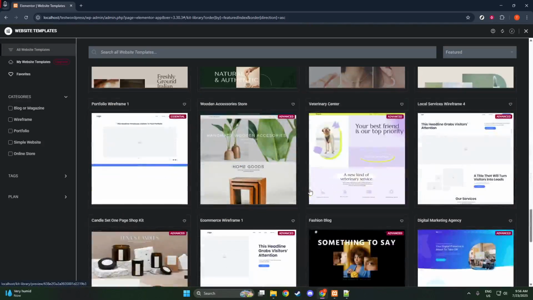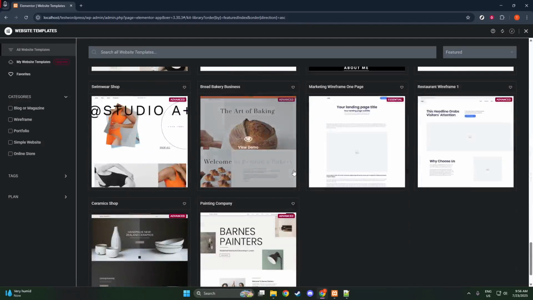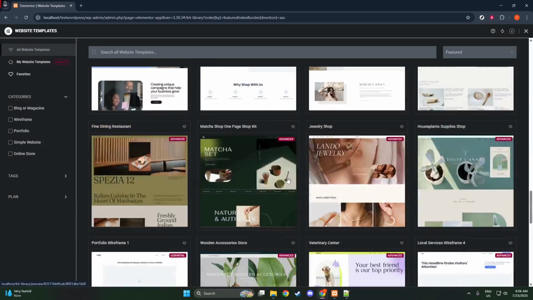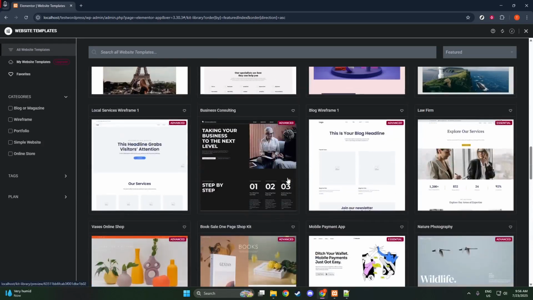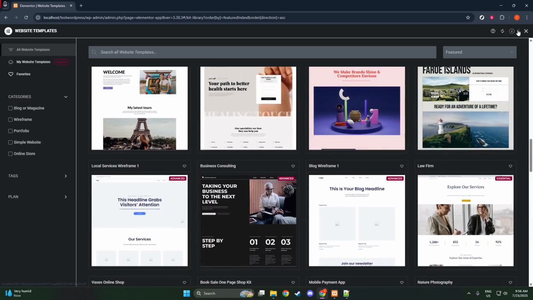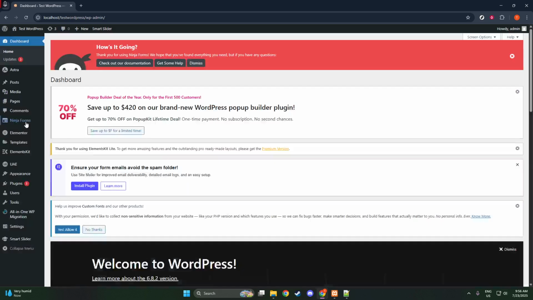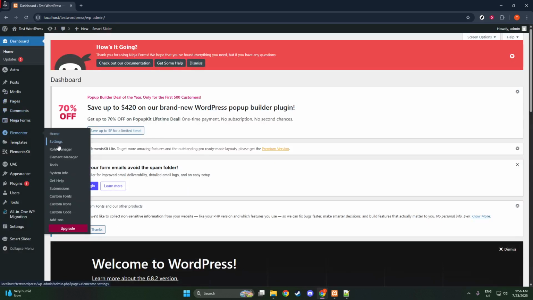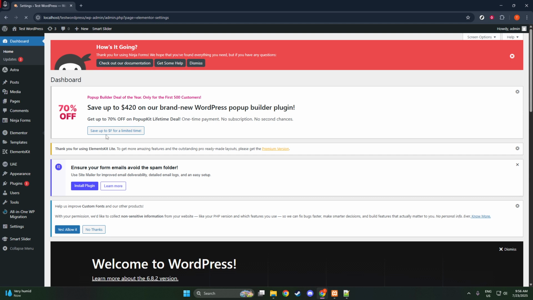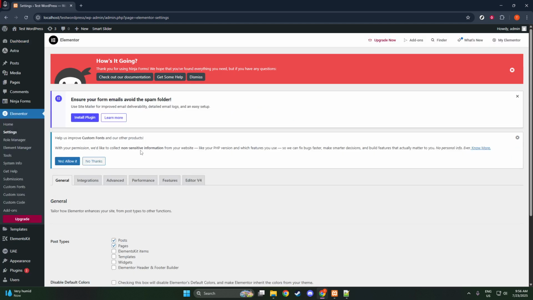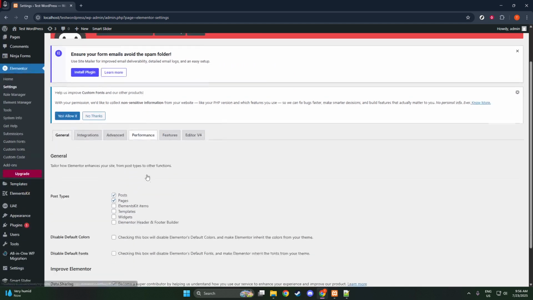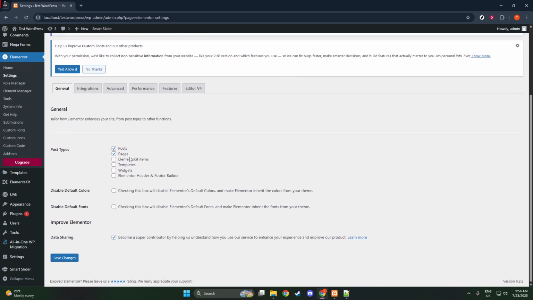First things first, we need to make sure the Import-Export Template Kit feature is enabled in your WordPress settings. You'll begin by heading over to your WordPress dashboard. From there, navigate to Elementor and then click on Settings. Once you're in the Settings area, look for the Experiments tab. It's important to have the Import-Export Template Kit feature turned on here. Enabling this option will ensure that Elementor knows you want to use the kit functionality.